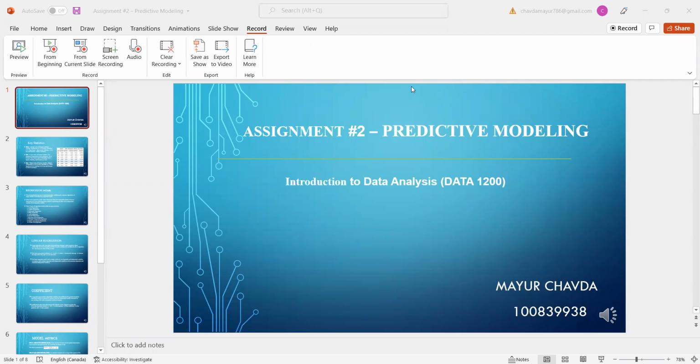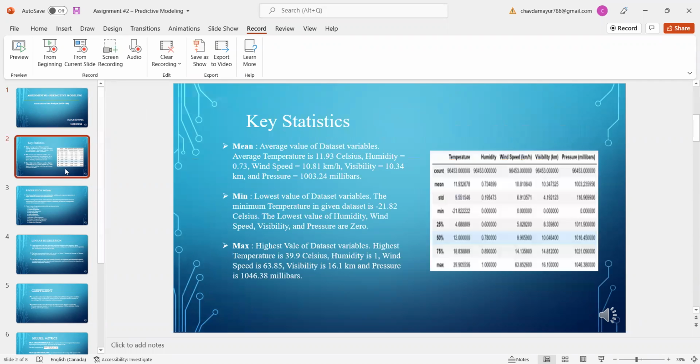Today I am going to explain assignment 2, predictive modeling, for introduction to data analysis. First we start with key statistics. In order to find out the key statistics, we will first move to Jupyter notebook to see how we gather the statistics for this data set.